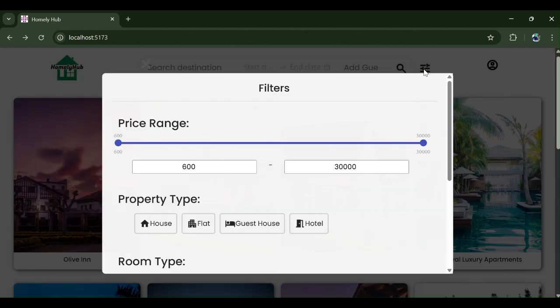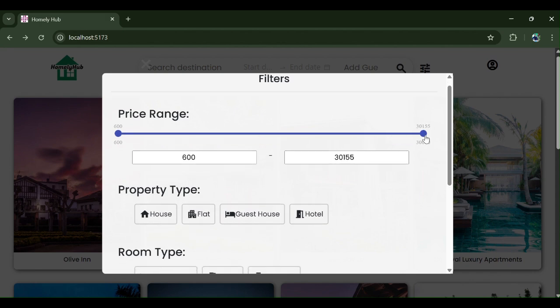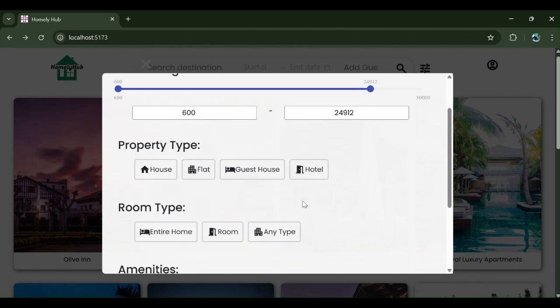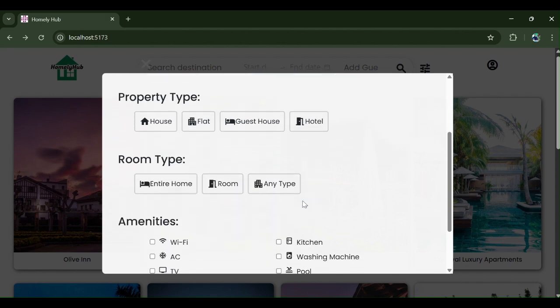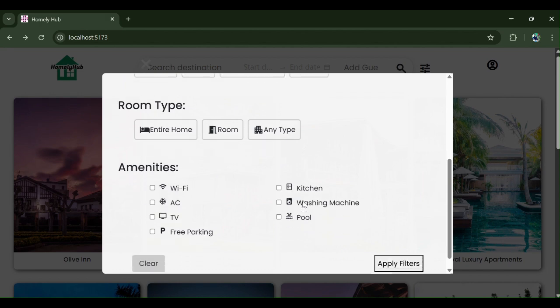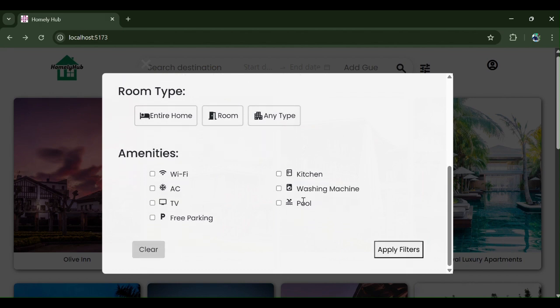Next, we have the filter option. By clicking on it, the user can apply different filters according to their preferences. They can select price range, property type, room type, amenities, etc. Once done, they can click on apply filter to see the filtered results. If they want to start over, they can use the clear option to remove all the selected filters.